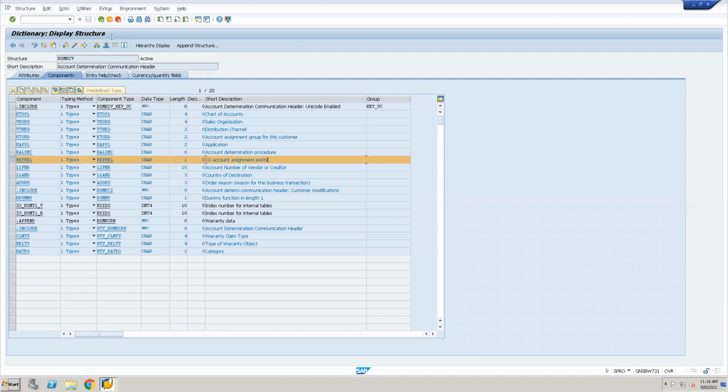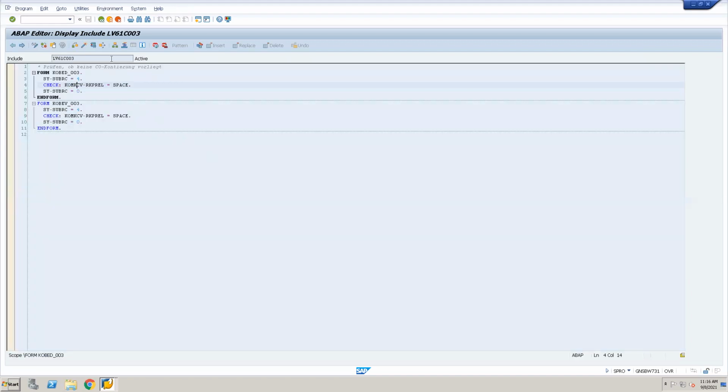I said that all the organizations may not be implementing controlling along with finance; few will be implementing controlling. So if controlling exists, what will happen? It will skip that, and the requirement size will become 4.